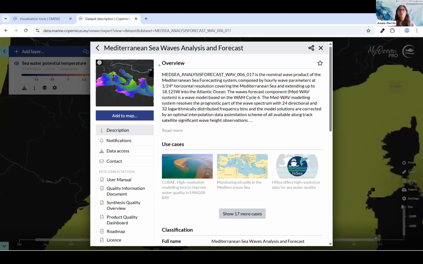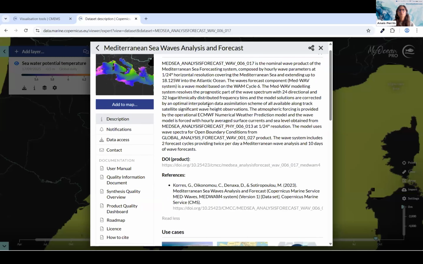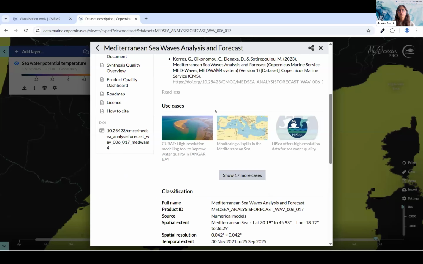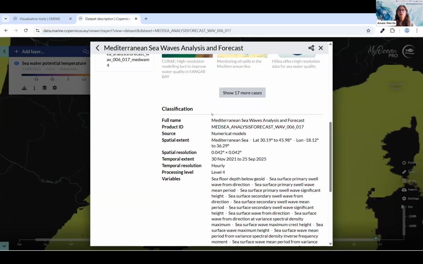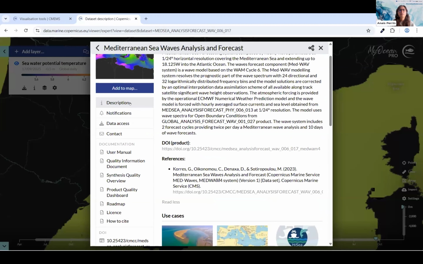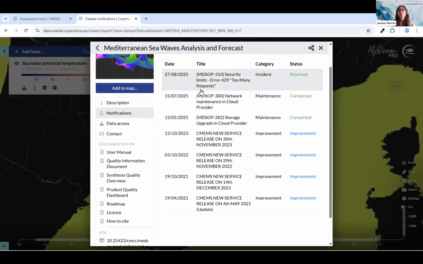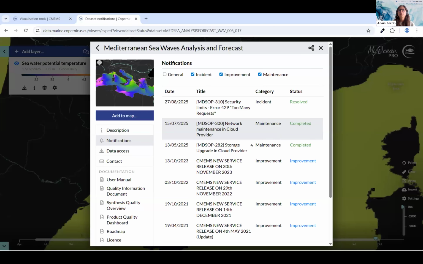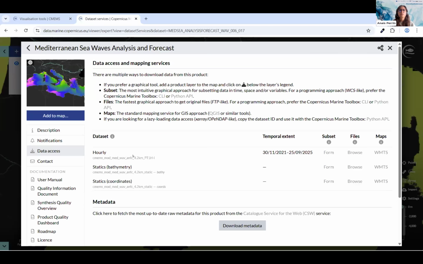Clicking on the product opens the product description page, where you will find an overview of this product, examples of product use cases, and the classification section, which details the product's parameters. On the left-hand side, you have several tabs. The notification tab, where you can track incidents, improvements, or maintenance, current or past, in the product. The data access tab, which lists all the datasets in the product and the different download methods.